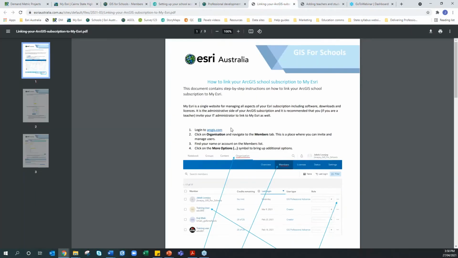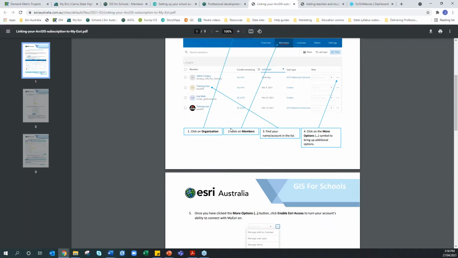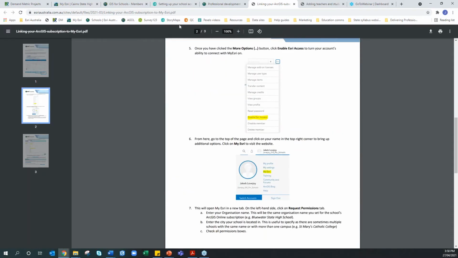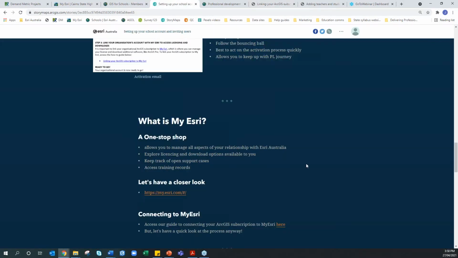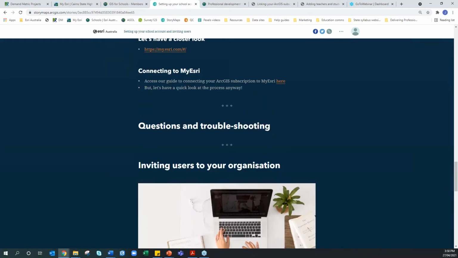My encouragement would be really to go through this. It takes about 5 minutes, if that. So if I return to my story map and I scroll down a little bit, if you are copying this story map URL down, and I'll share that again at the end, you can simply click to that resource here as well.